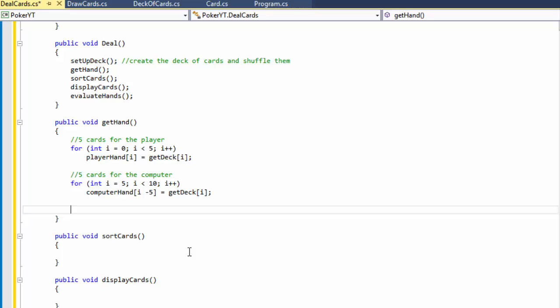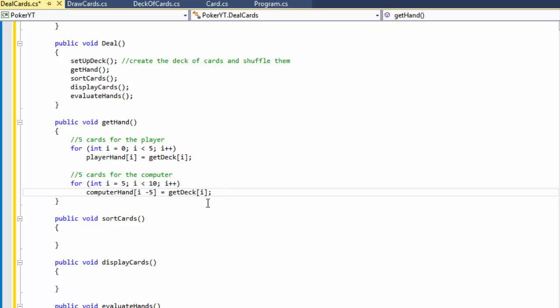Now we can get a sum of the hand. Actually, maybe not. Well, we'll see. For now, I don't think we need to. So after we get the hand, we'll sort it. So now we have a player hand array and computer hand array. So let's just sort them.